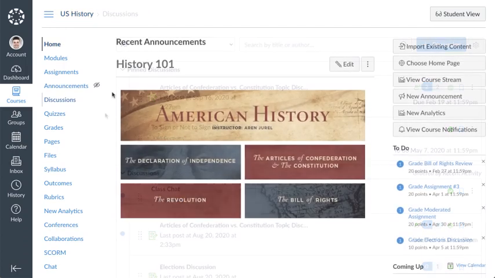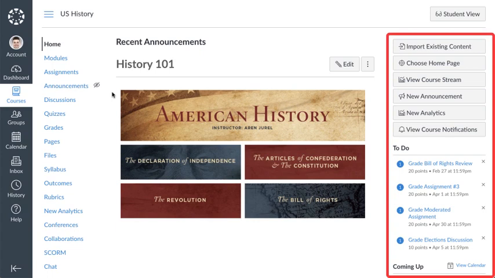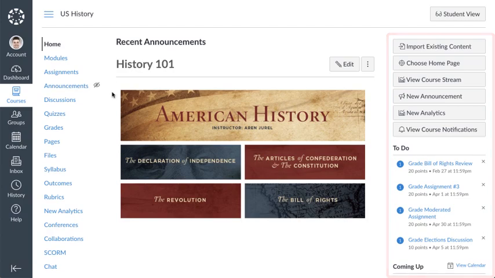The Breadcrumb Navigation shows your current location within a course and allows you to easily return to a previous screen. The Course Sidebar is dynamic and will change depending on where you are within the course. It provides tools and resources to help you build and manage your course.